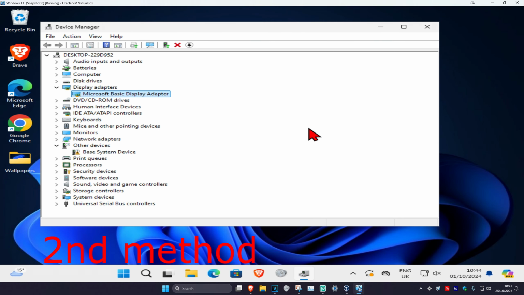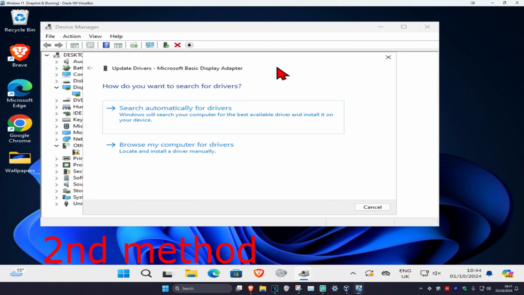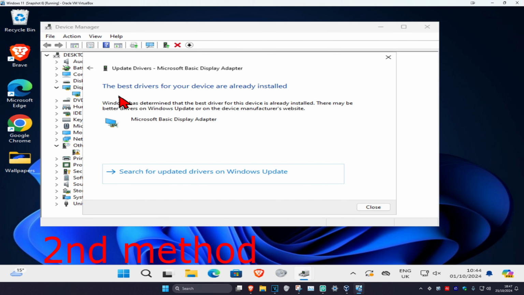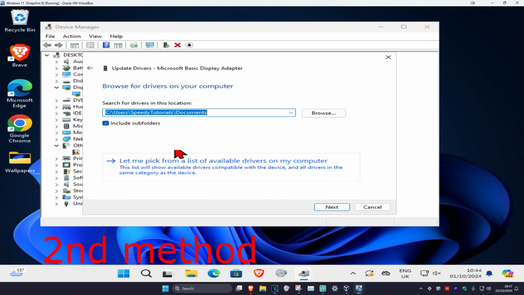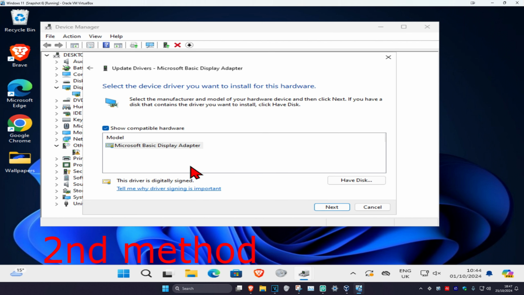If that's still not working, for the second method, you want to find your disabled device, you want to right click on it, and then click on update driver. First, we're going to search automatically for drivers. Make sure you have the best drivers for your device installed. Then we're going to go back and then click on browse my computer for drivers, and then click on pick from a list. You want to install the one that you think is most applicable to your device.